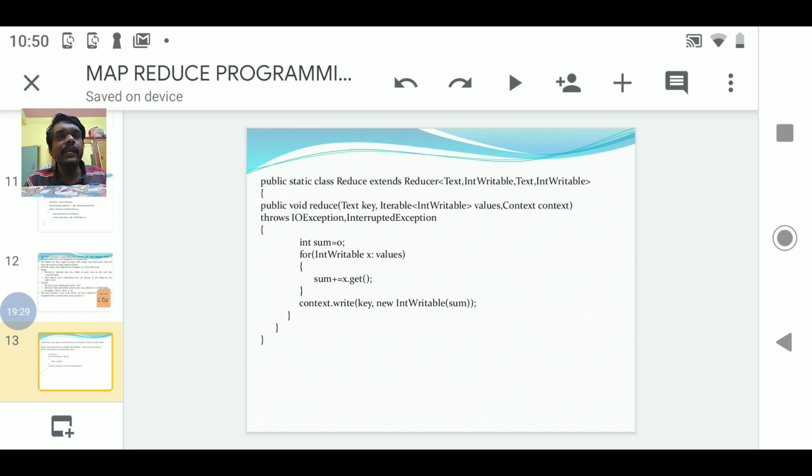Here we are going to count the number of occurrences of the unique words. So we are taking sum equal to 0, and we are taking an enhanced version of the for loop. For IntWritable v, where v is an object of type IntWritable. What is values? The list containing all ones for that particular key.